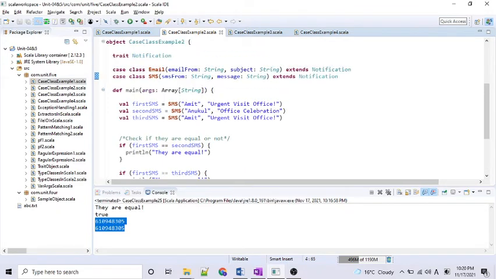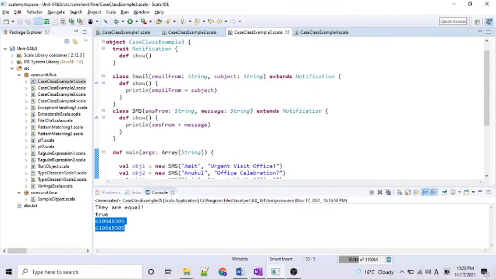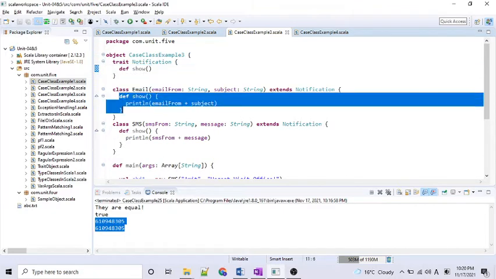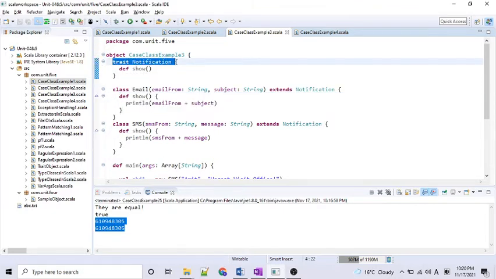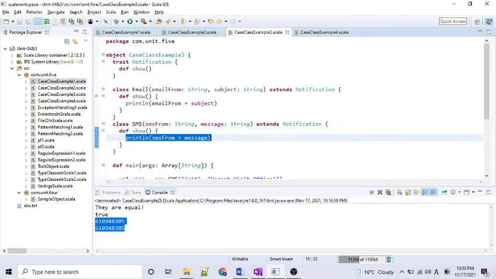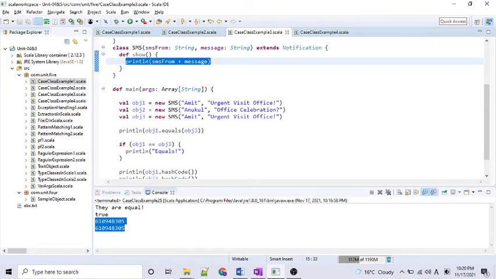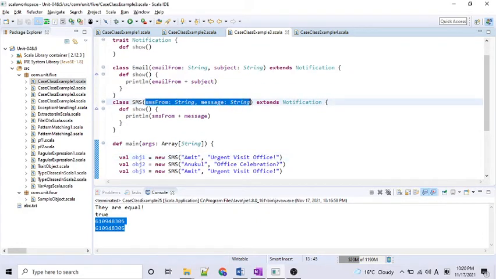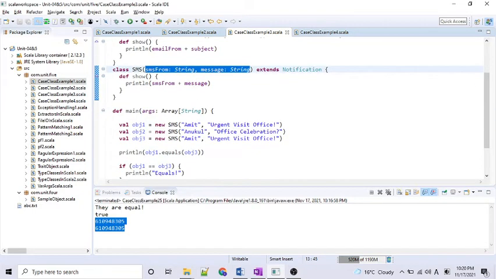So if I don't add case class, as you can see, I have not used any case class over here, but I have provided the definition of the show method mentioned in the trait Notification. So I have defined this show method for Email. For SMS we have again defined it. Now if we are calling the SMS, we are creating a new object of the SMS class, which is a simple class. We are passing two variables. As you can see, this can accept two strings, which is similar to that.